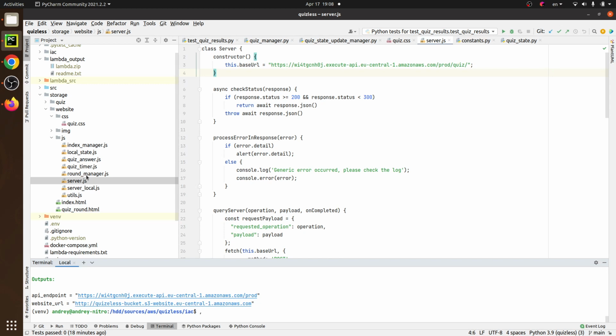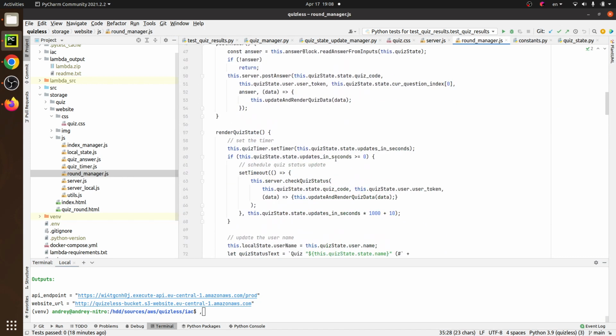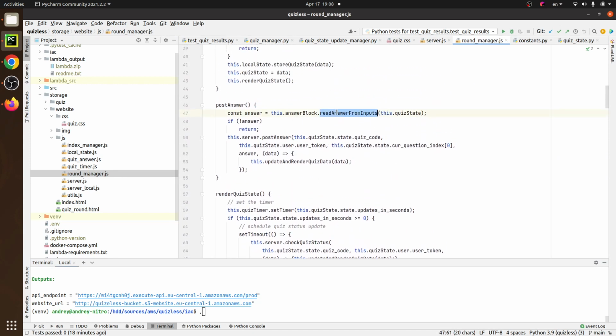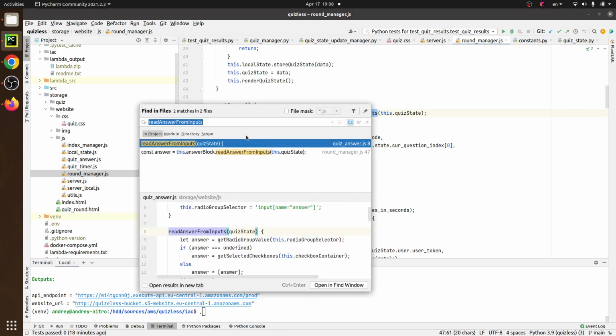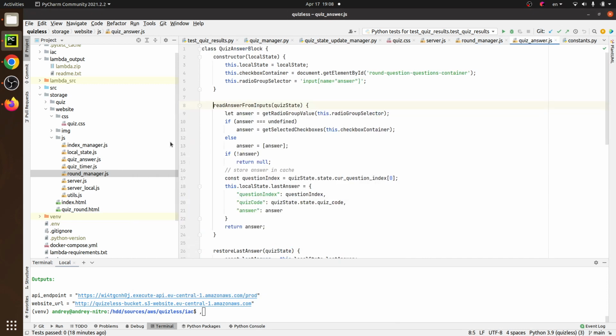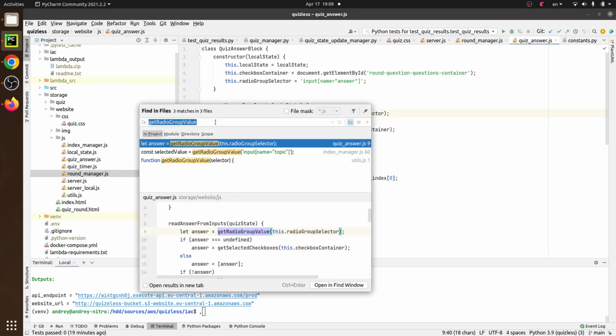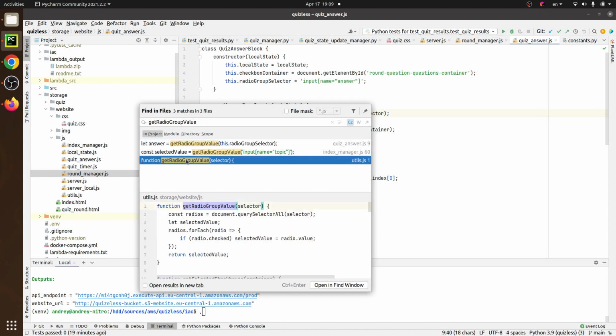So when I send in post in the answer, probably right here where reading the answers from the inputs, I'm doing it wrong. Let me see why it is wrong. This is the function. And in this case, this is the radio group value. And the radio group value contains something that should be an integer, but apparently this is a string.